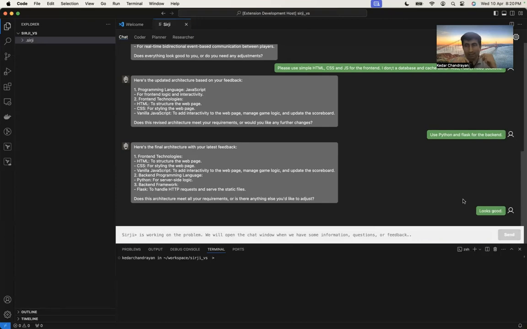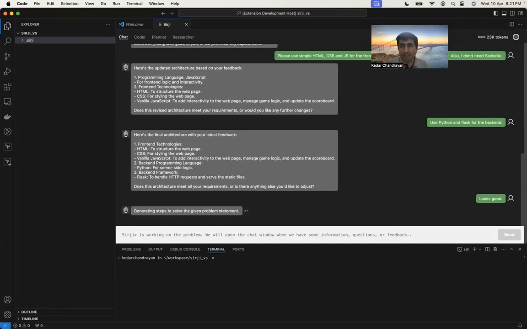When the user has given confirmation on the architecture components, then the third agent comes into play, which is the planning agent. Using the finalized user story, the finalized architecture components, and the problem statement from the user, it generates the steps needed to get towards the solution of the problem. So it is generating the steps currently.